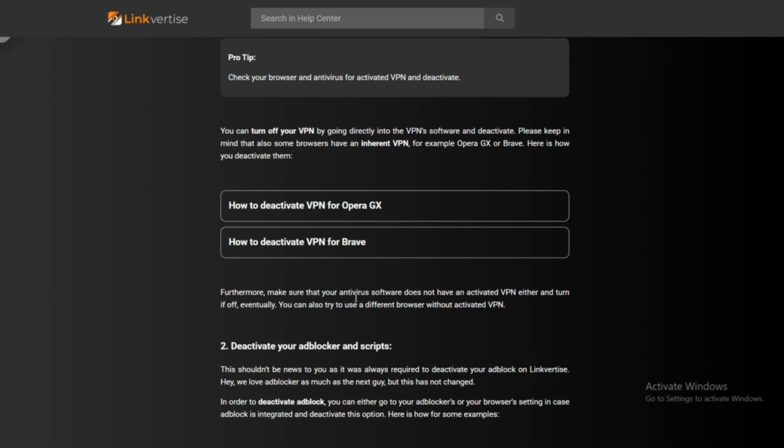And if none of these work, then what you can do is refresh it at a later time. You can wait for a bit, or you can contact their help support.